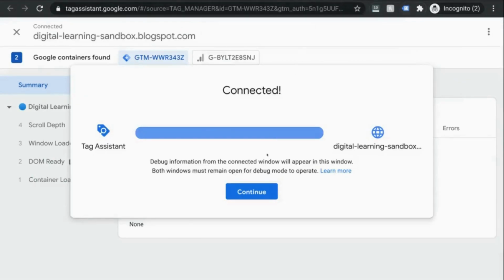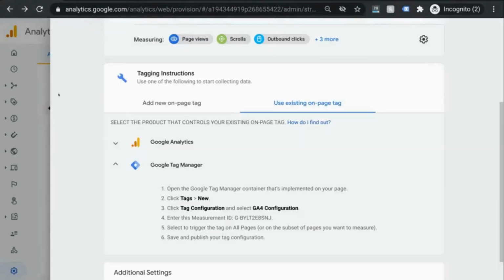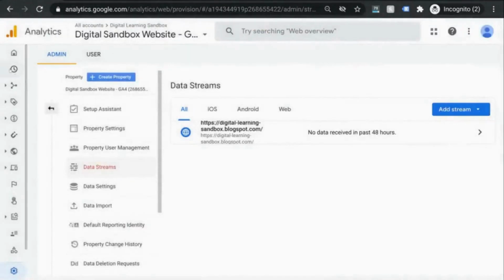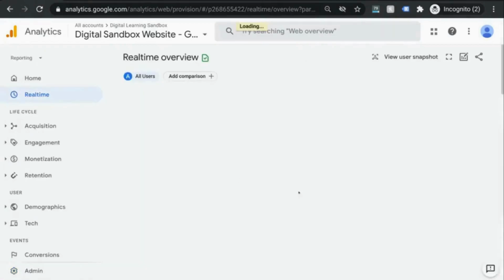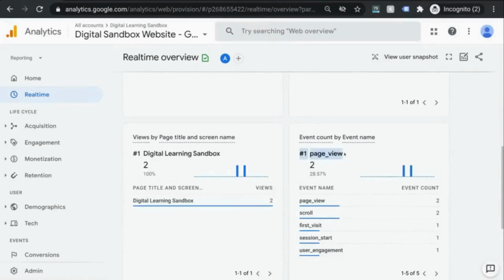Click on Continue, and what you'll see here is that Tag Assistant shows you the tags that have fired and the tags that haven't. This shows us our GA configuration tag fired successfully. We can go to GA4 to validate this as well. In your GA tab, click out of this and click on the clock icon. You'll see the real-time report load, and look at that. There's our page view event right there.